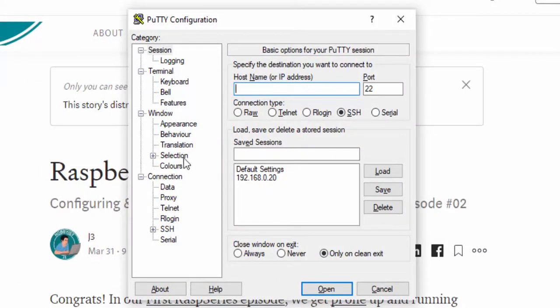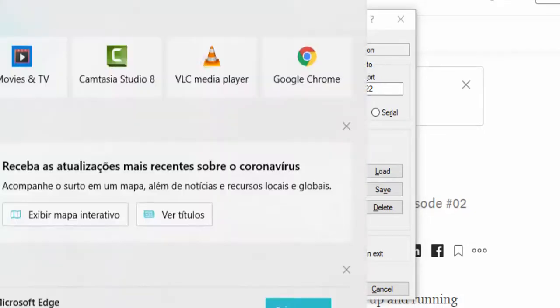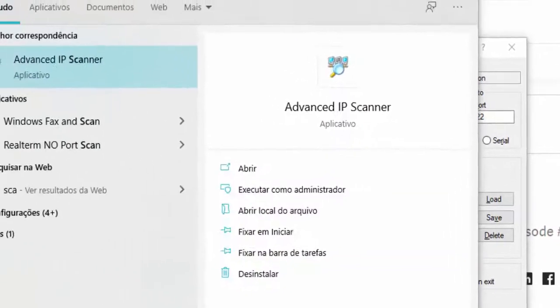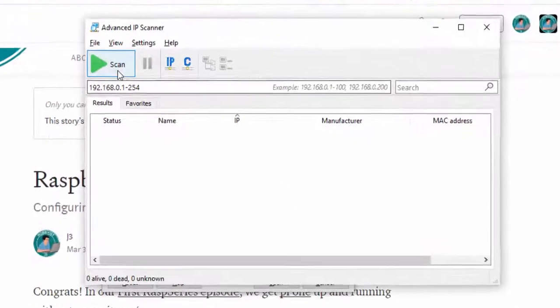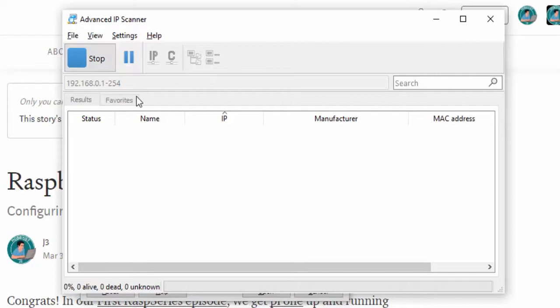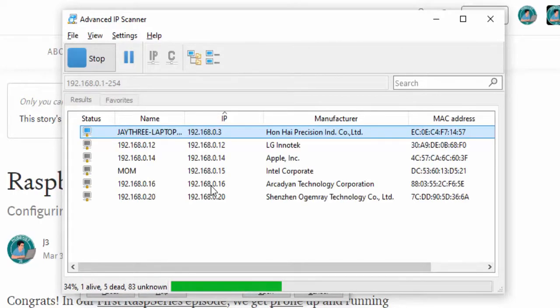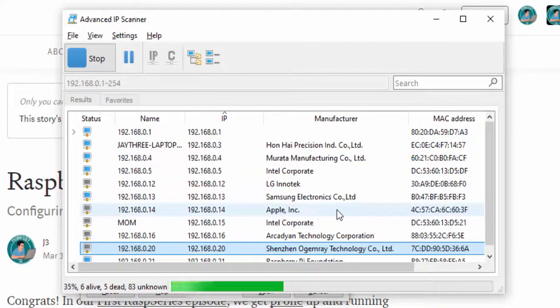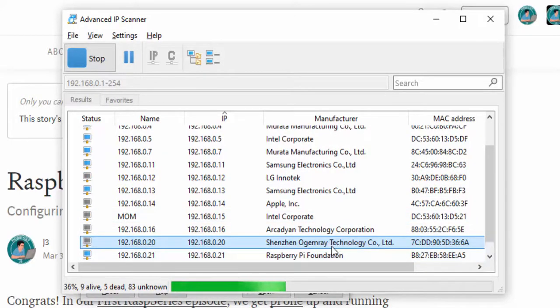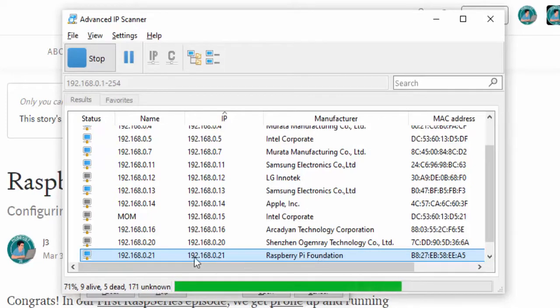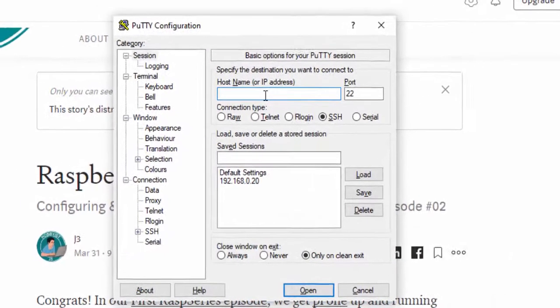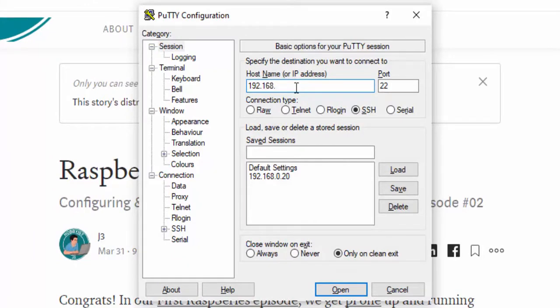And we have to know what is the IP address of my Raspberry Pi. For this, I use a scanner, Advanced IP Scanner. Yes, this one. Let's run it and see what IP the router gave to my Raspberry Pi. Okay, let's wait. Okay, this is the Wi-Fi interface, and this is the Ethernet interface, 192.168.0.21. Okay, let's note these two. 192.168.0.21 is the Ethernet, and see what we get now.